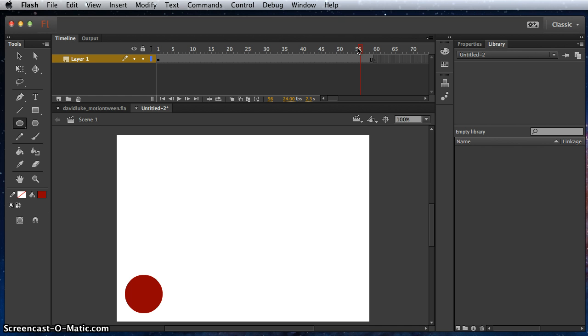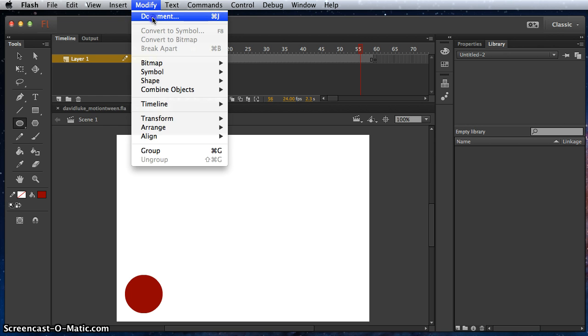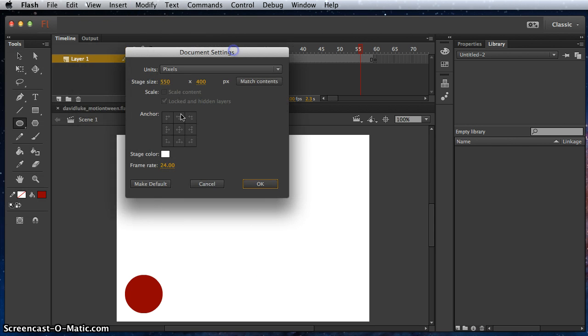Before I head forward, I want to briefly talk about the timeline because we haven't touched upon that yet. If we go to Modify, Document, you're going to see your document settings, which are your stage size, and you're also going to see down here your frame rate.